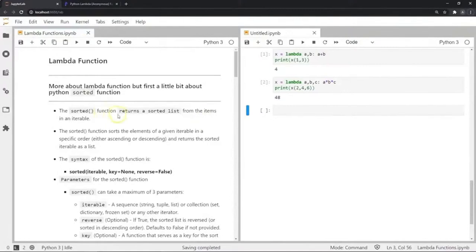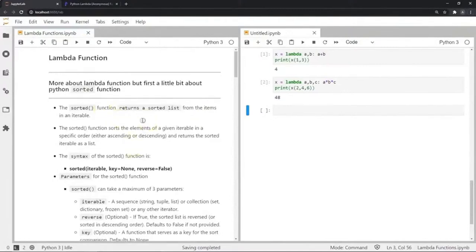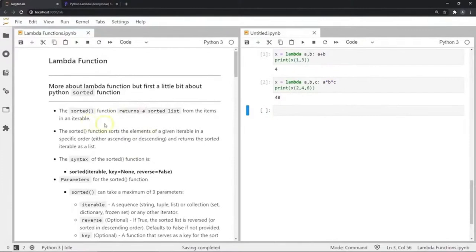So to start off, sorted function returns a sorted list from the items in an iterable. So you can have a bunch of, for example, numbers, and the sorted function by default will return you the list of numbers in an ascending order. Of course, you can also, using a parameter called reverse, return a list of numbers in the descending order.